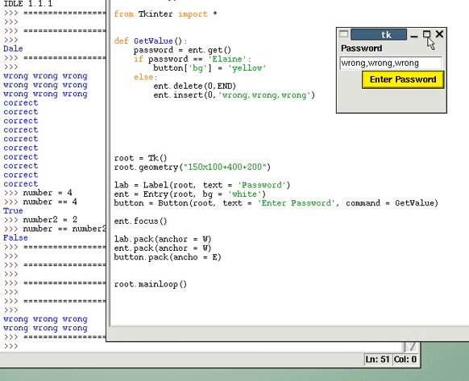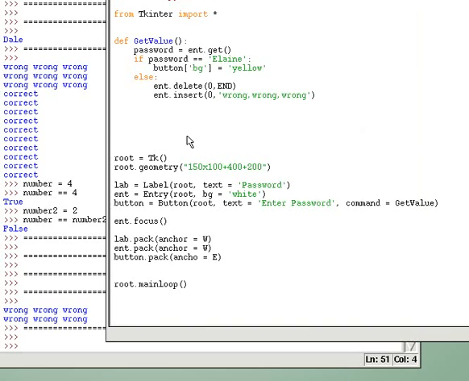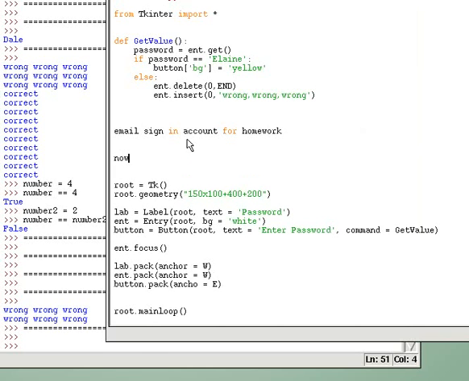Good job. So for your homework, I want you to write an email sign-in account. You need to put in the correct email address as well as the password in order to get in the email system. Instead of programming the entire email server, which is kind of hard, just change the color of the button to blue or something. It's a lot of work to program an email server.